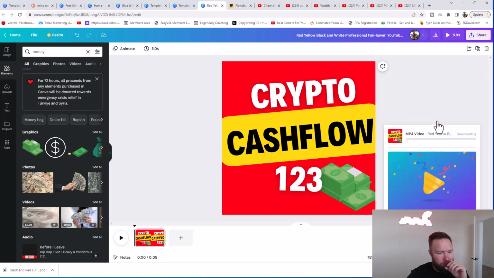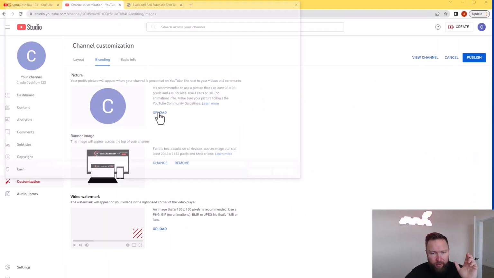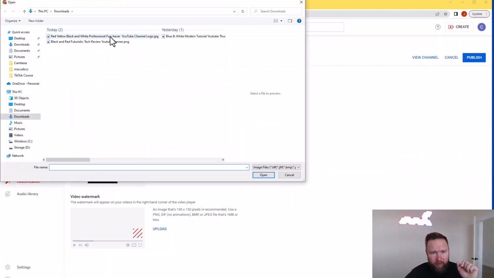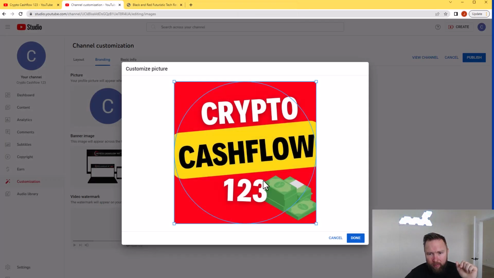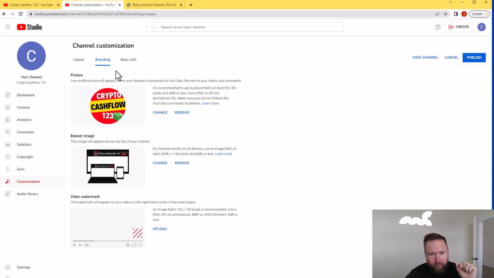And I think this is the right size. We'll double check and see if this works. So I just had to re-download it as a JPEG. So now we can click on this here, click on open, and yeah, that looks about right. We'll click on done, and you can see that picture right there.